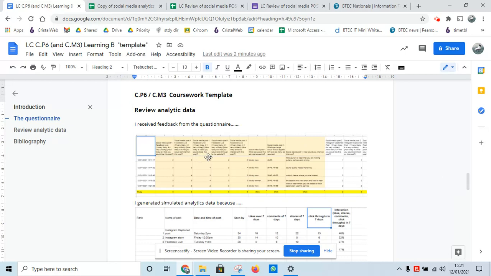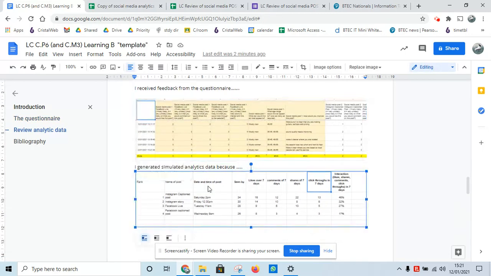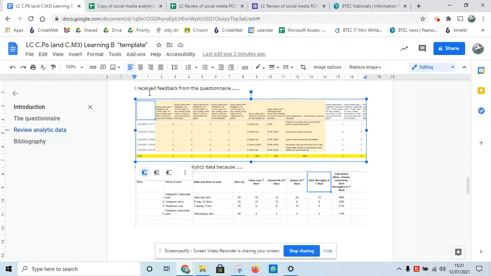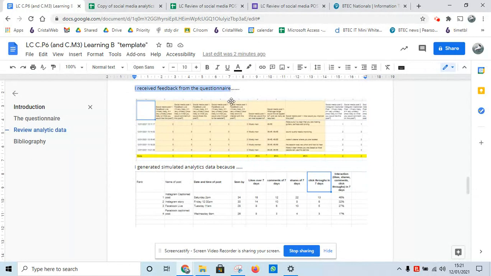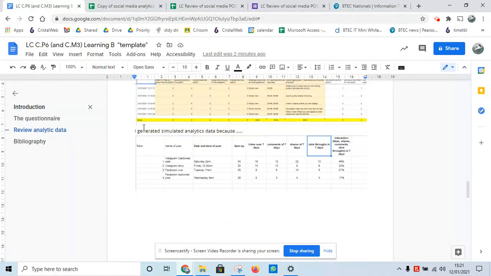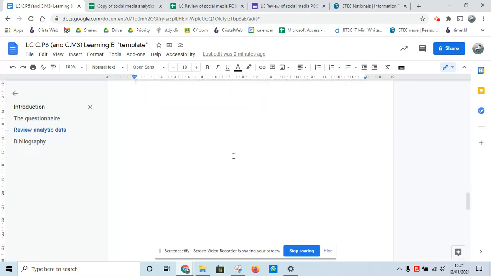So at the beginning of the assignment for this step, it's asking you to just put some screenshot evidence in to show how the data was generated. And then obviously you need to write this up. You don't just put screenshots in without annotating them. So just a very brief explanation of how you gathered the data. And it needs to be clear that this analytic data that you're using has been simulated because we couldn't actually post on actual social media.